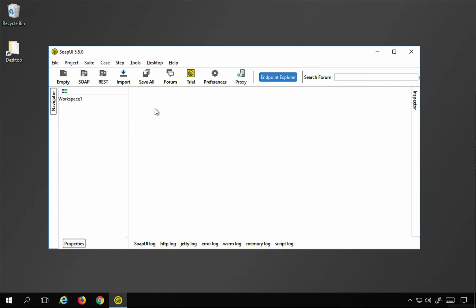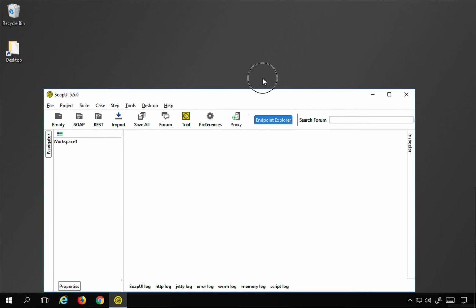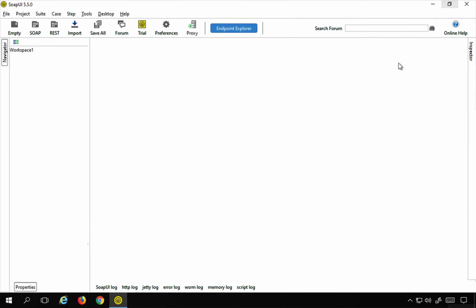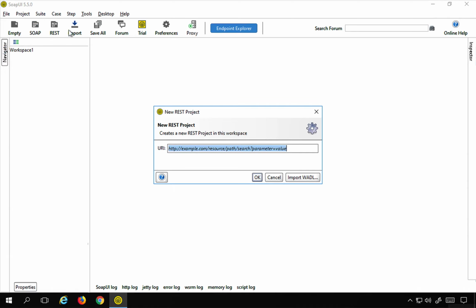So let me go to my SoapUI. I'm on my Windows system. You can follow this on Windows or Mac. The steps will be same. And here I will first create a project. So let me create a REST project.